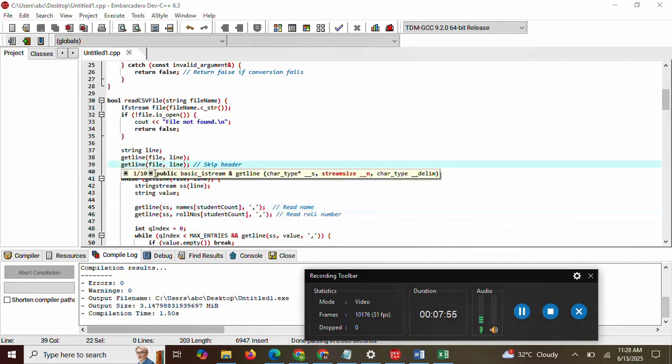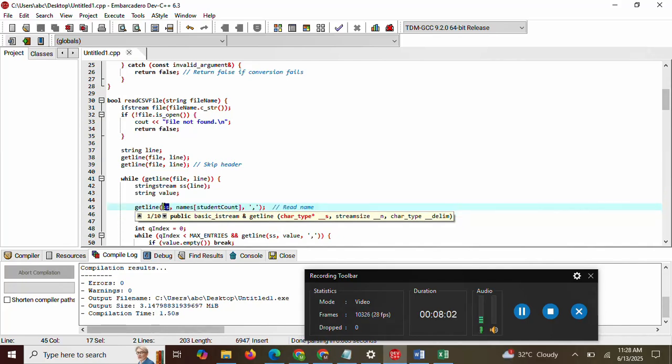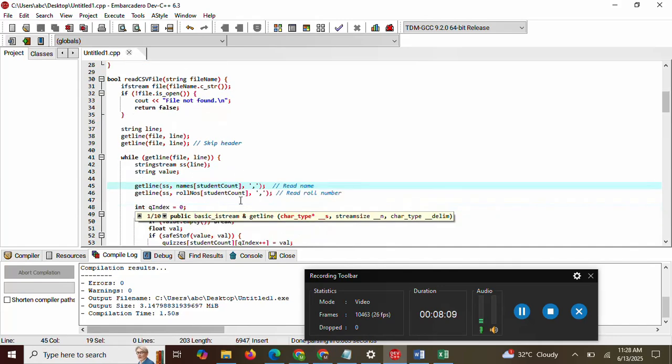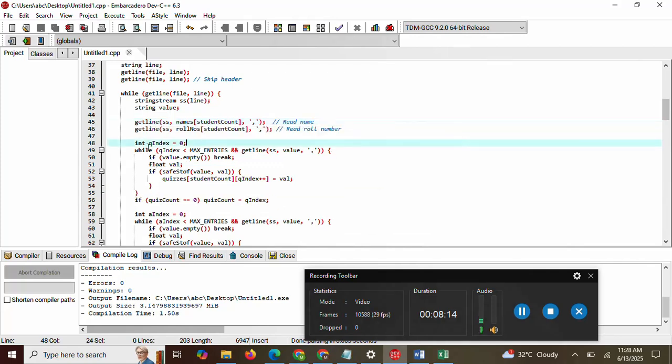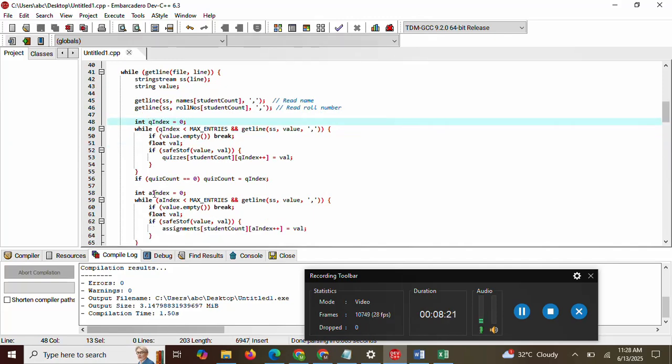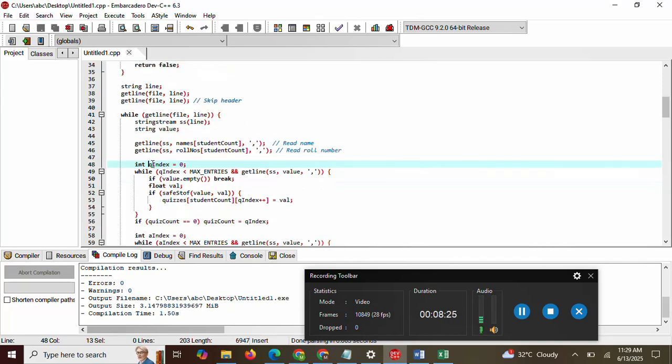Okay. Continuing, one thing that I didn't mention, but I'm just going to clarify, is that this ss is the string stream, which helps in reading singular comma separated values. After we have done this, we enter a while loop. We use qIndex. The q only stands for quizzes, like further on we have an aIndex. We use an index to count values.